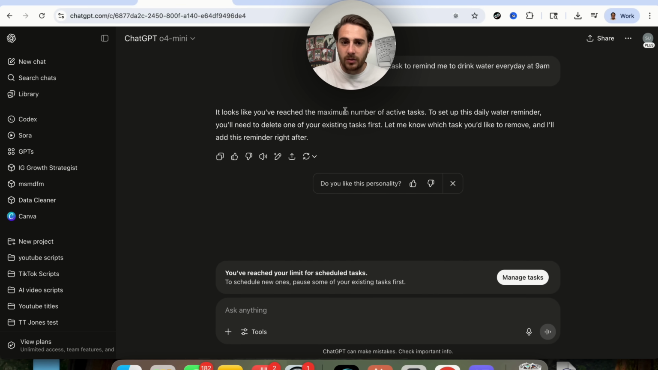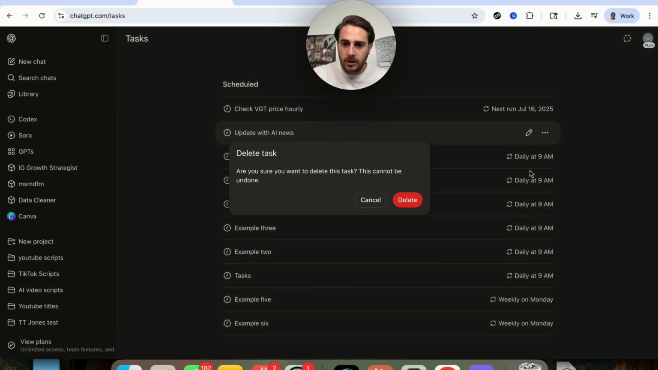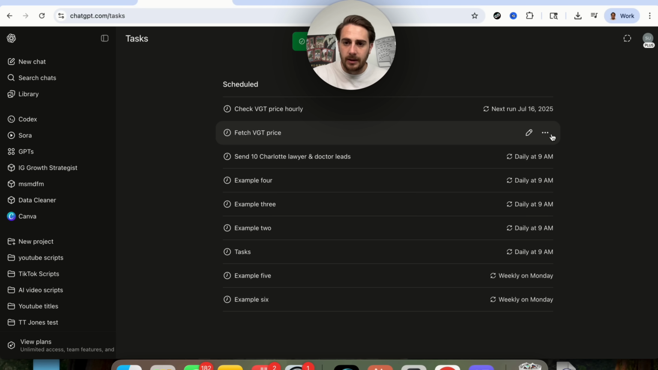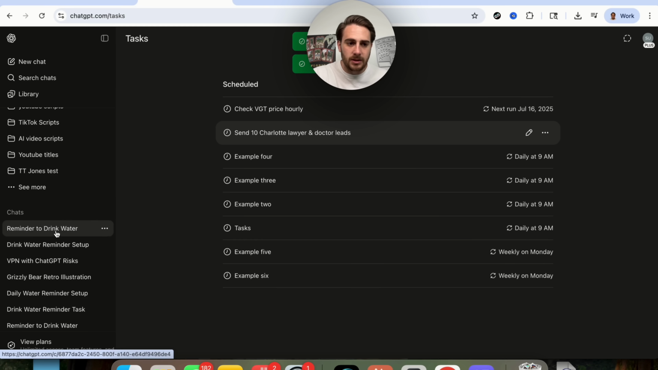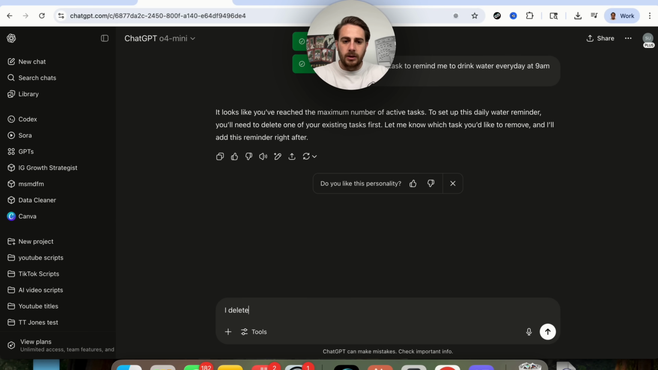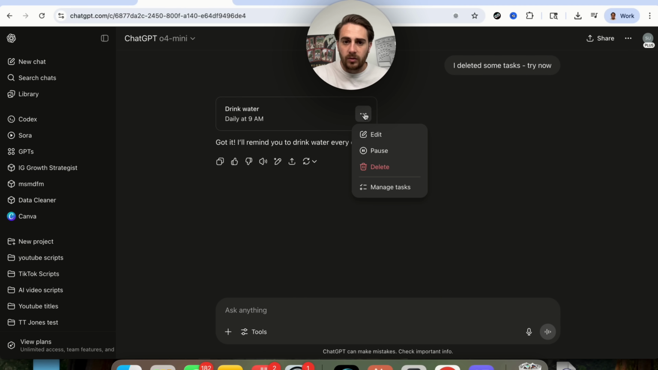We can see that it's gone through, it's actually created it, and it says actually I've reached the maximum number of tasks, so I could come over here and manage my tasks and actually delete 2 of these. So we're going to delete this one, and then we're going to delete this one, and then we're going to come back into this, and I'm going to say I deleted some tasks, try now. And then what you are going to notice here is this is actually going to go through, this is going to create this task. So got it, actually went through, it created it.